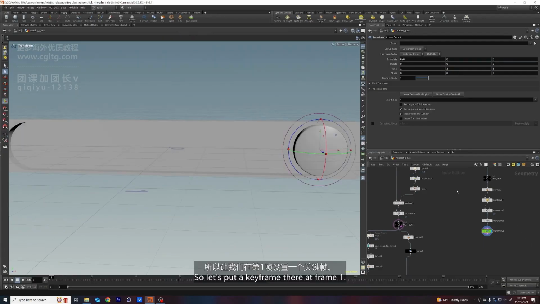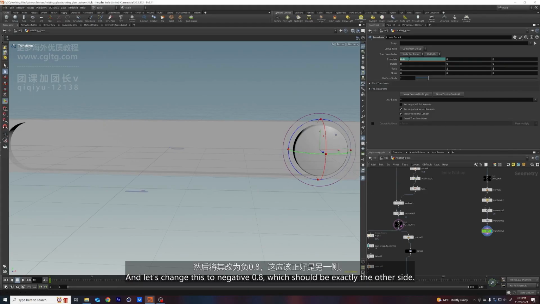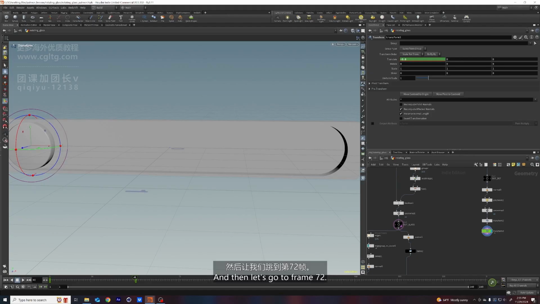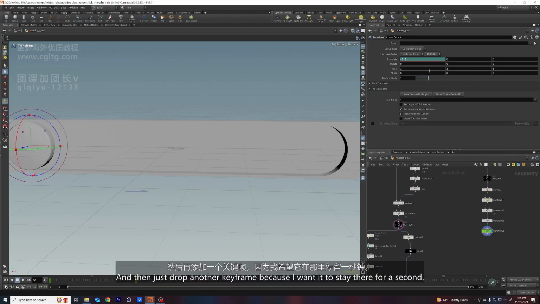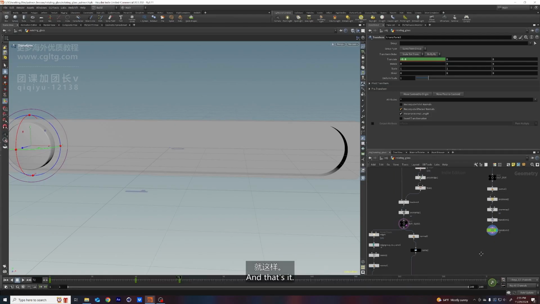Okay, so let's put a keyframe there at frame 1. And then let's go out to frame 48, and let's change this to negative 0.8, which should be exactly the other side. Okay, and then let's go to frame 72 and just drop another keyframe because I want it to stay there for a second. And that's it.